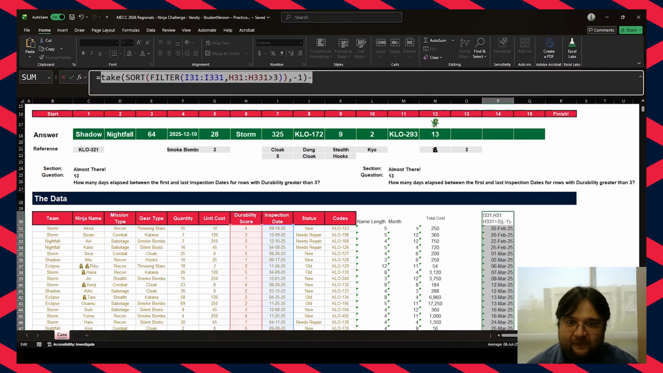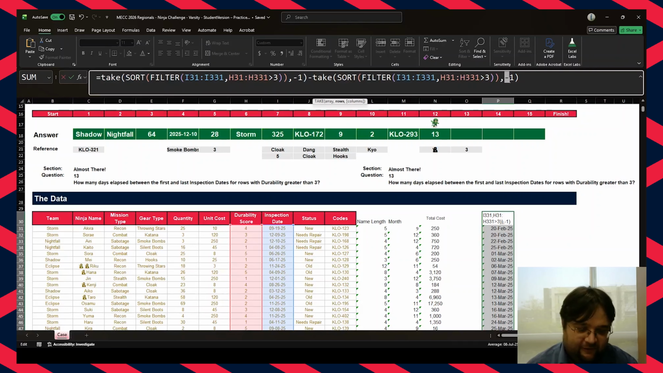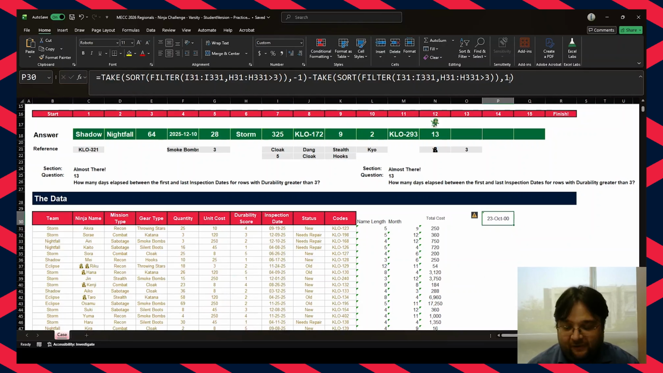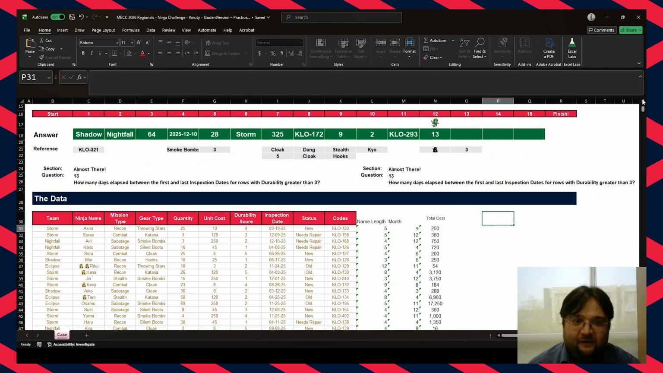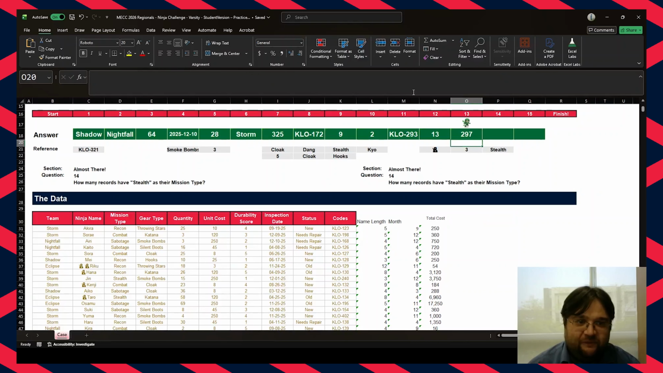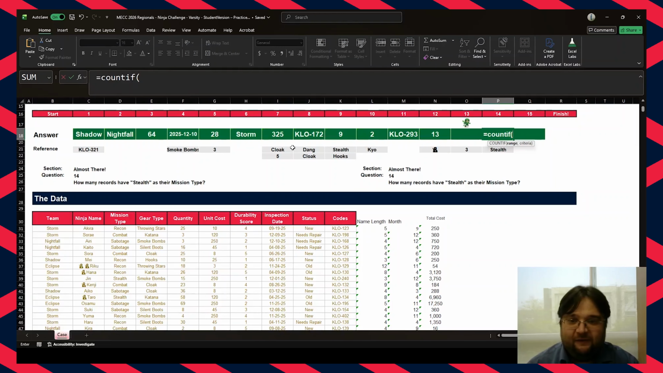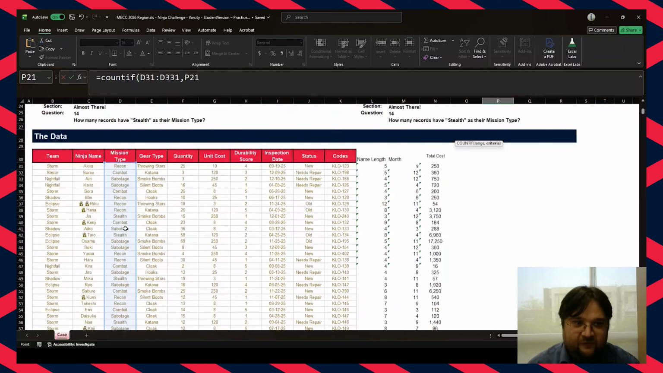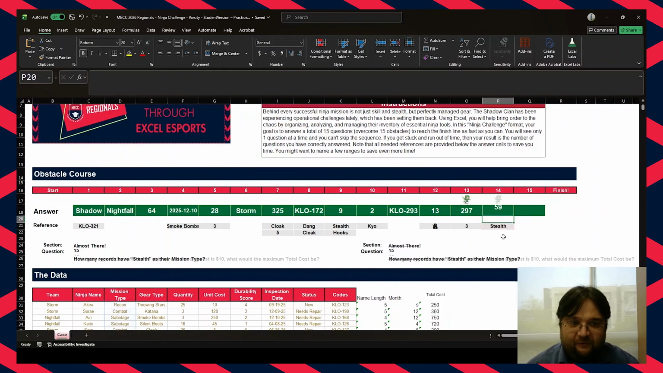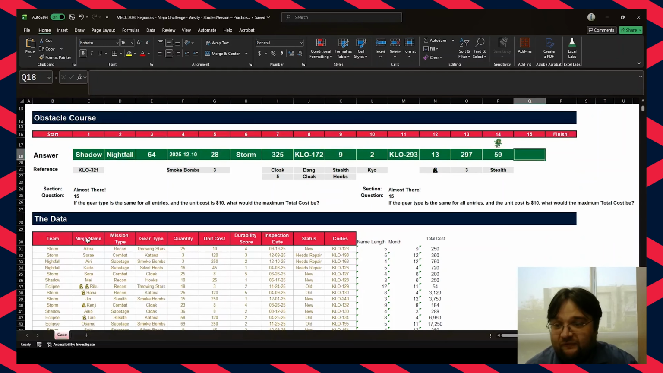So let me actually, I can just copy this and just take out the negative there. I could also do MAX and MIN. That's probably going to be an easier way to do that. Let's see if this formula works in that question. It does. Question 14, how many records have stealth as their mission type? All right, easy enough. Count how many of these mission types are stealth right there below it. There we go.